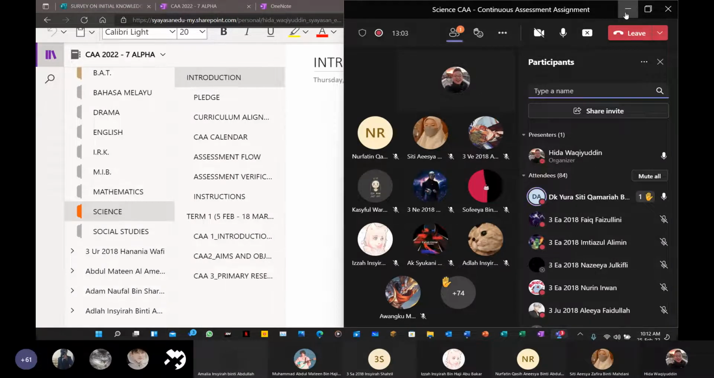When I went to OneNote, when I went to science, I can only see the untitled page and not the others. Same, class 7 Gamma, 7 Delta. Okay, you guys give it time. Later it will load. Okay, so thank you.